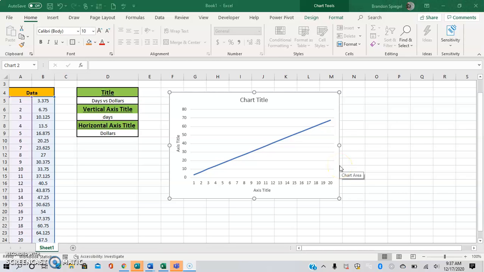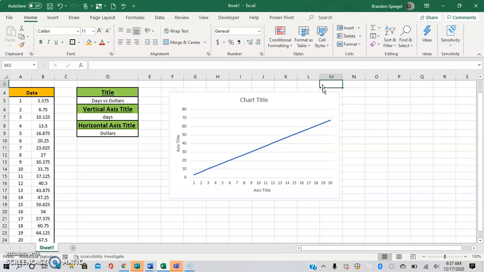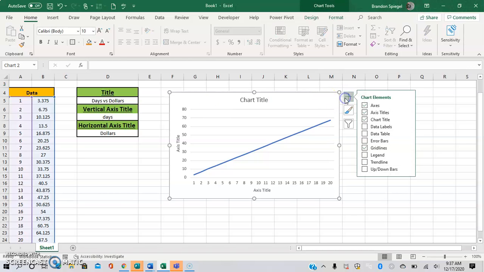What's going on, YouTube? I just wanted to make a super quick tutorial to show you how to make dynamic axis titles and chart titles in Excel. So here you have an example with just a chart and some random numbers. And to make the titles dynamic, first you have to make sure that you have them. So click the plus and make sure that axis titles and chart titles is clicked right here.